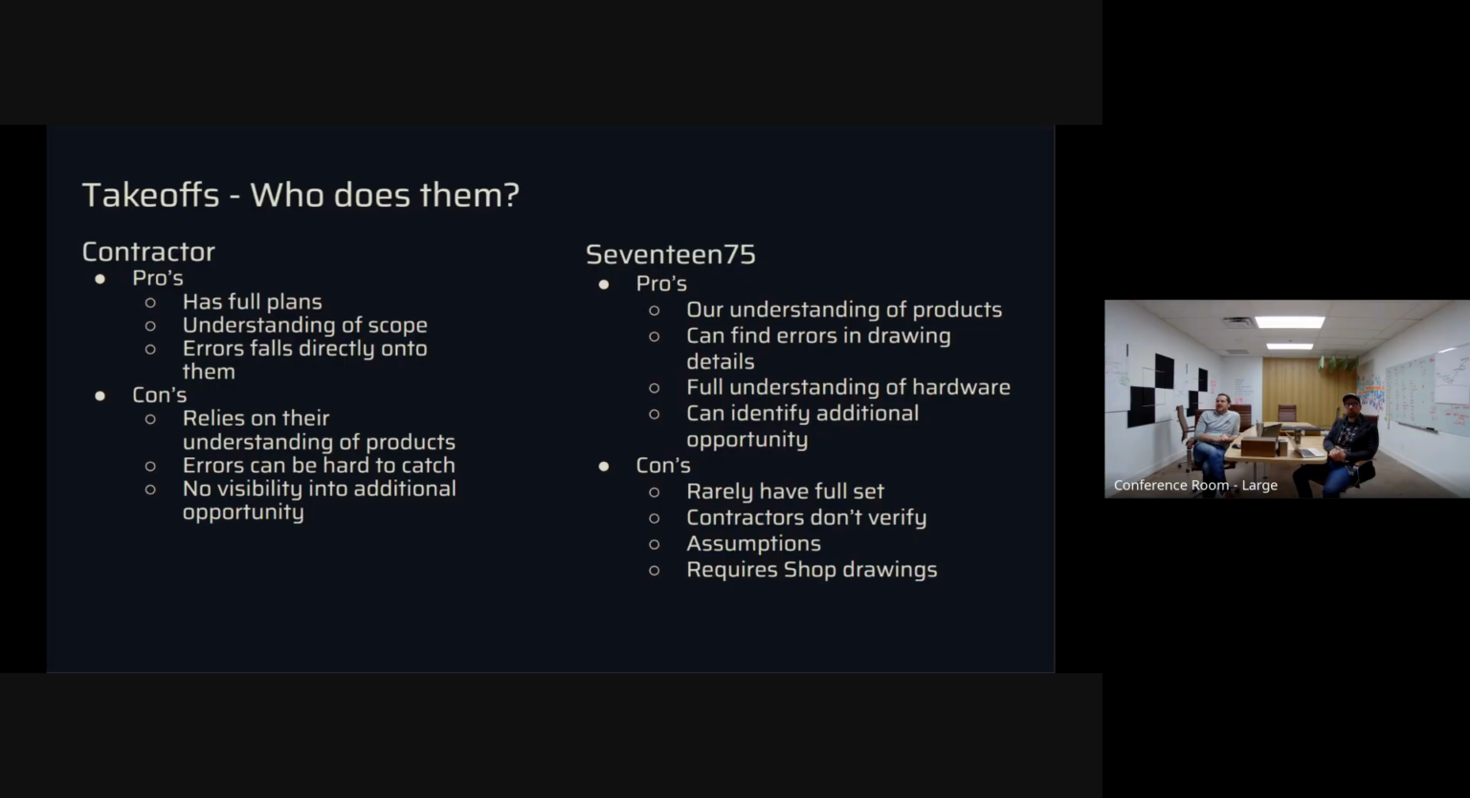We are happy to do takeoffs. We read plans, understand plans, and do them all the time. We're trained for that. But Brock has a question.